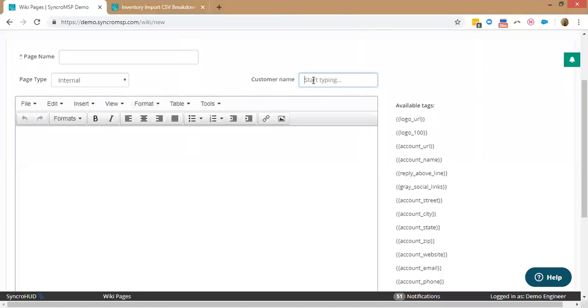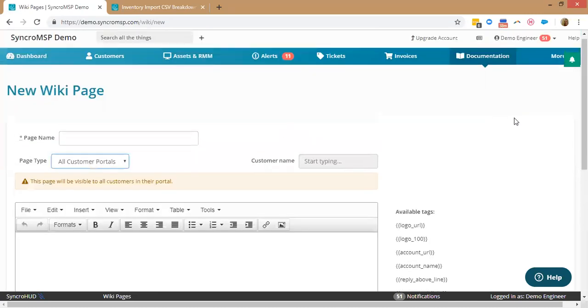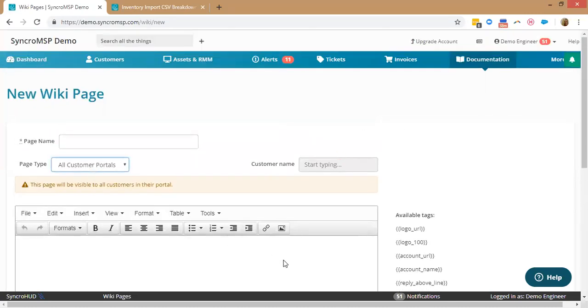Or you can have internal wiki pages that are specific to a customer. When you bring up a customer page, there will be a link to this wiki page, but your customer would never have access to it. From the customer portal, if you attached it to a customer, it would be viewable only for Larry. The final option is you can create wiki pages viewable for all customer portals. So you have quite a few options here, and great tags. It's essentially like a Word document or a Google Doc that houses everything nicely, internal and external.